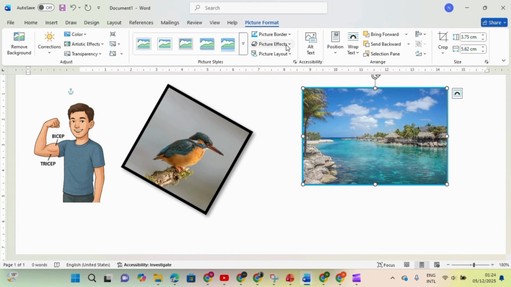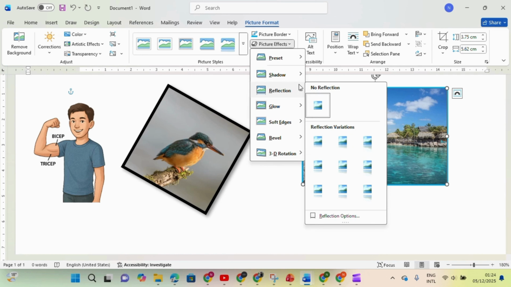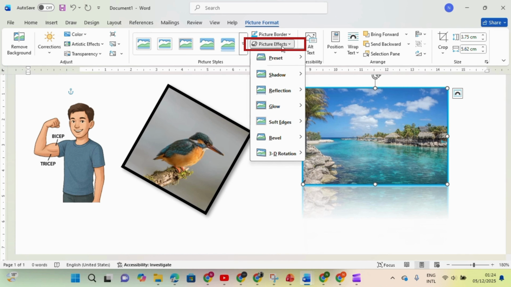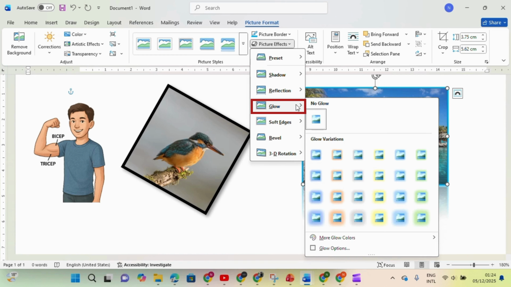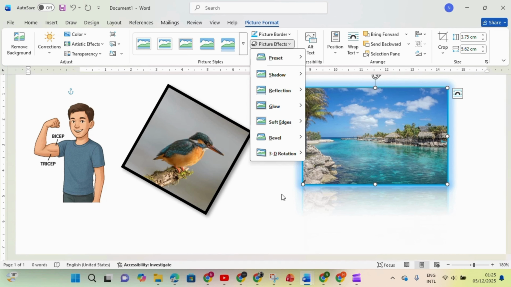Now I will add some effects to the picture, for example, a glow or reflection, whatever we will need. You can see the different types of reflections over here. Let us try this one. And then let us also try and add a glow to the picture. So I'll click on picture effects, then go to glow. Then we will select a blue one. So let us pick this one. And you can see I added a border. I also included the glow and a reflection.